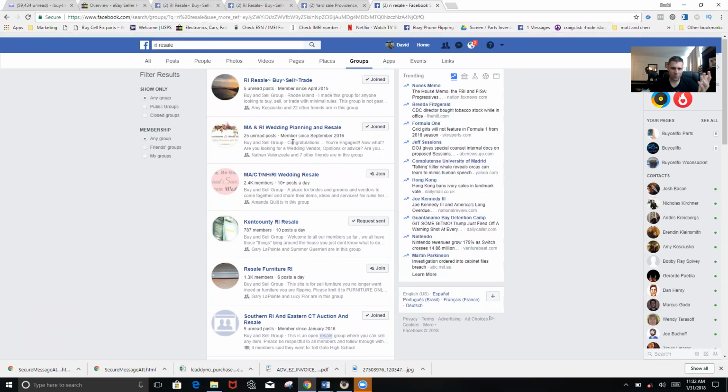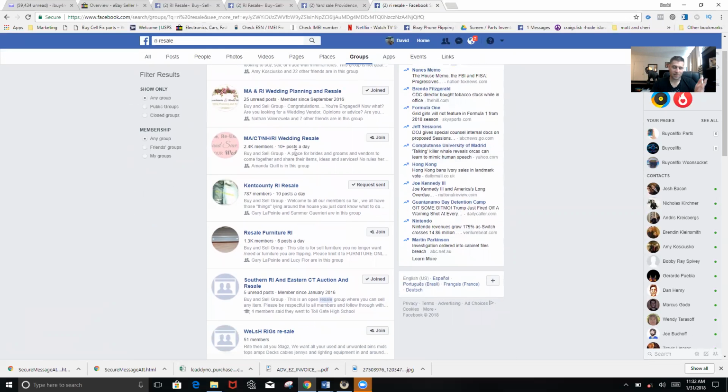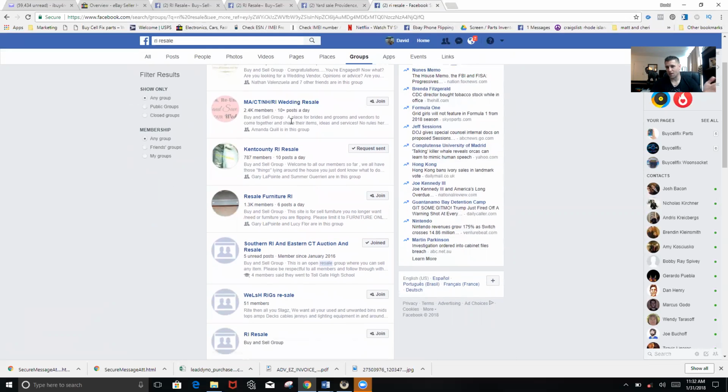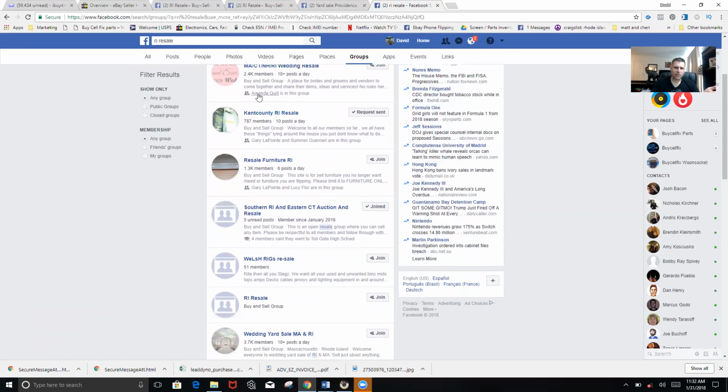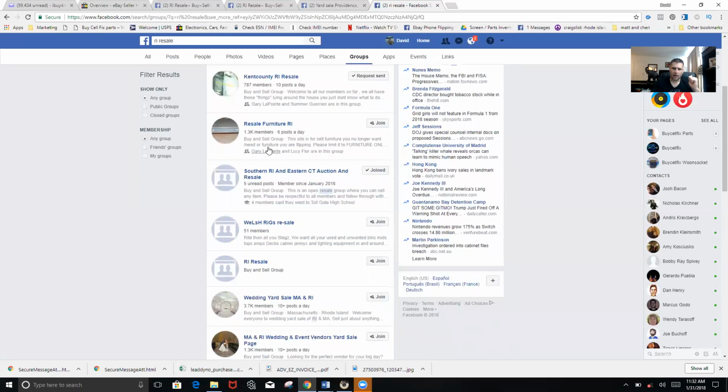If you're limited on groups, don't be afraid to join those because sometimes, again, you'll get a lot of calls from those because there's no competition. Kent County, that's actually the county that I live in. I might join that one if I was limited. This one has 787 members. I try to join groups that have at least 2,000, 3,000, 4,000 people at minimum. But if I'm limited and I'm in a lower population area, then I would definitely join this group with 787. Resale Furniture RI, again, if you're limited on groups, it's okay to join that type of group.